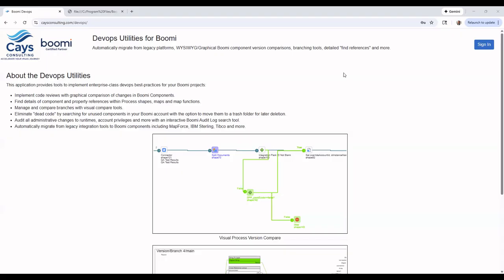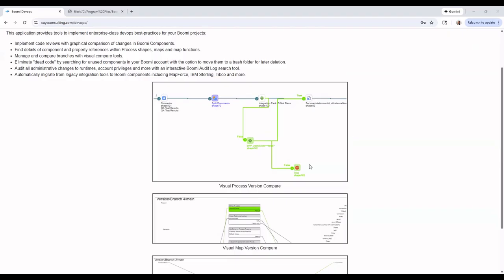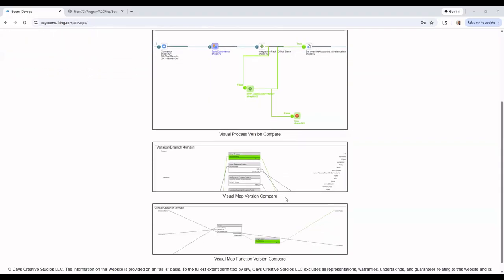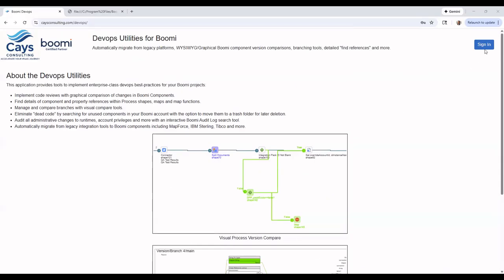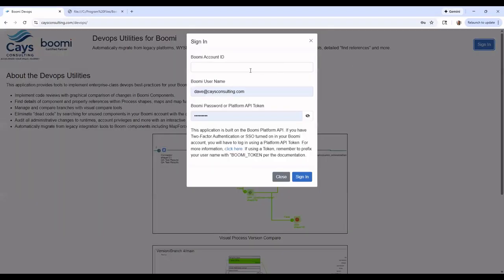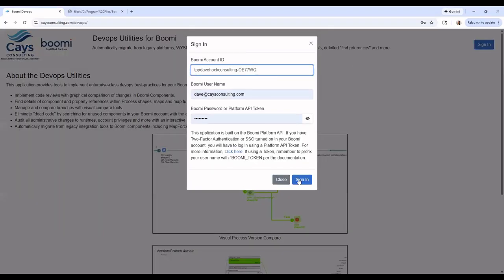To start the demo, we're going to log into the cloud-based application. This is an application that has many DevOps capabilities. One of my favorite is the ability to visually compare versions of components so that when you deploy new Boomi processes to production, you can do a code review and know what you're really deploying. So I'm going to go ahead and sign in using Boomi credentials.